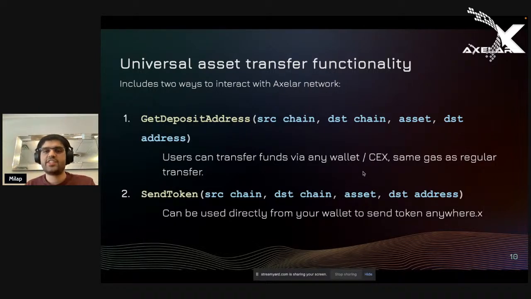So the user does not have to have MetaMask installed or some specific wallet. The user can actually be on just a centralized exchange or some third-party wallet that doesn't have much functionality except simple transfers, and they can make a normal token transfer through that wallet. Fees will be deducted from the tokens they're transferring, and the Axelar network will do the routing, and the funds will arrive at the destination at the end of it.